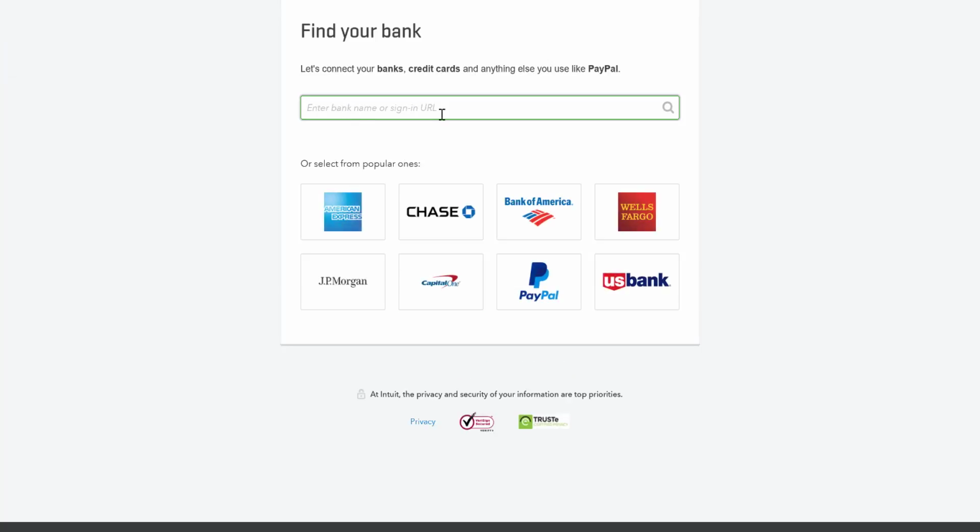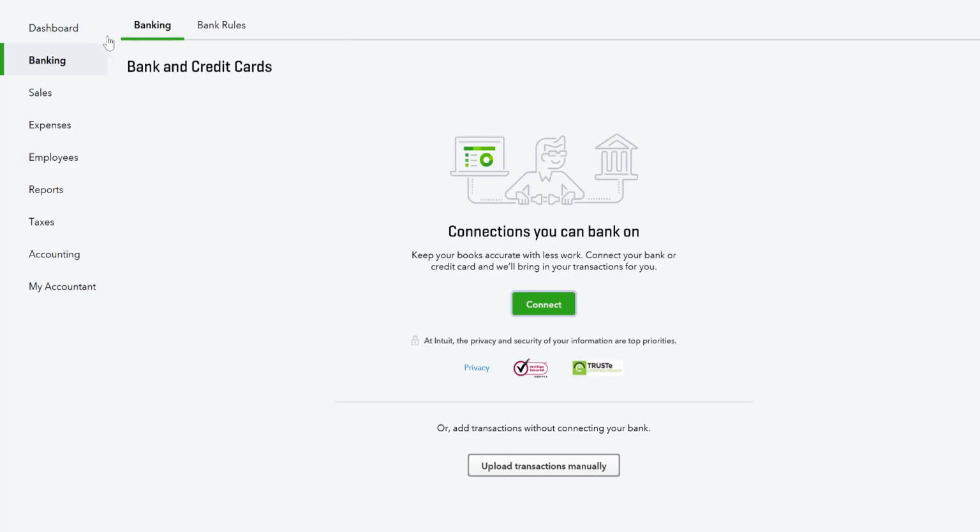And then you'll type in the name of your bank. And then you'll type in your regular login that you would use if you were to go online and log into your bank. And it would automatically connect. I'm not going to do that here. But once you do that, this tab right here, the banking tab, will list all of your transactions that come into your bank account, and it updates pretty regularly.